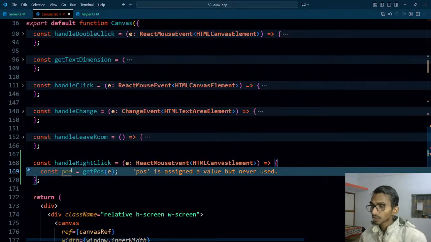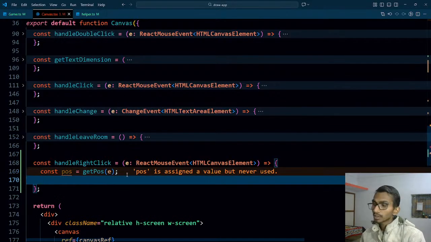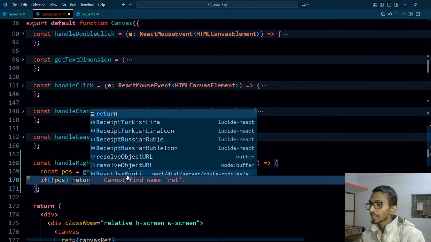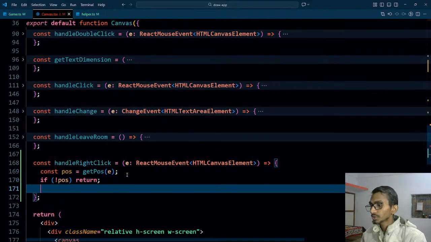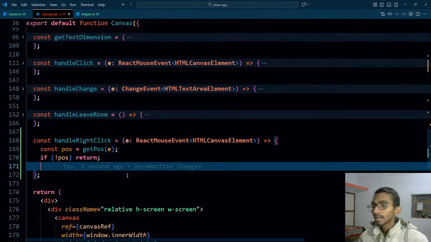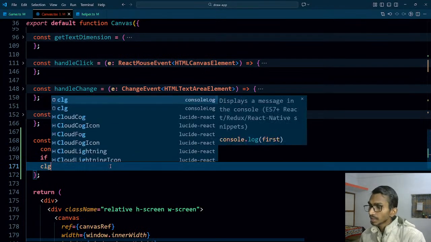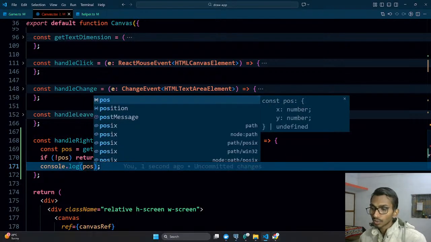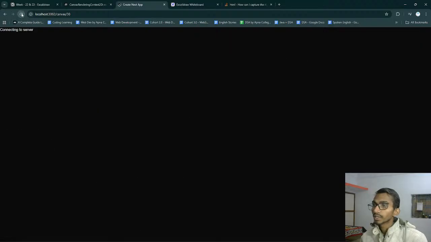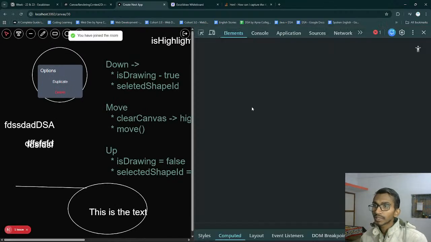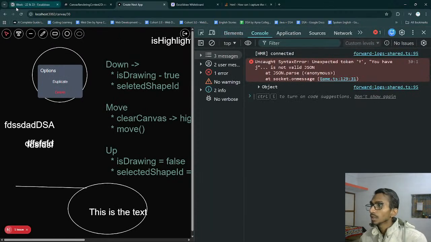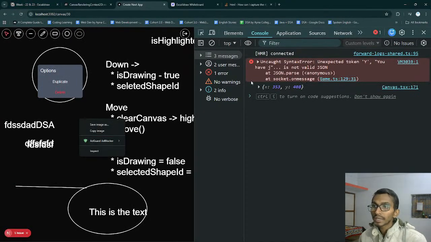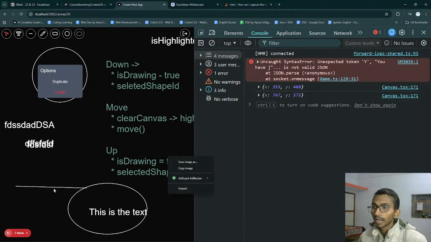Okay, I just got the position. Then I'm checking. What am I checking? That if a position does not exist, in that case I'm just simply returning, and if position exists, I will be getting X and Y from there. That is the thing. What is the next thing? console.log, I have to log position whenever I right click. Let's check this thing out now. So this is the board that I am on. I'm right clicking, inspect it, console. Let's do it again. Whenever I right click, I'm getting the X and Y coordinates, and this is amazing.